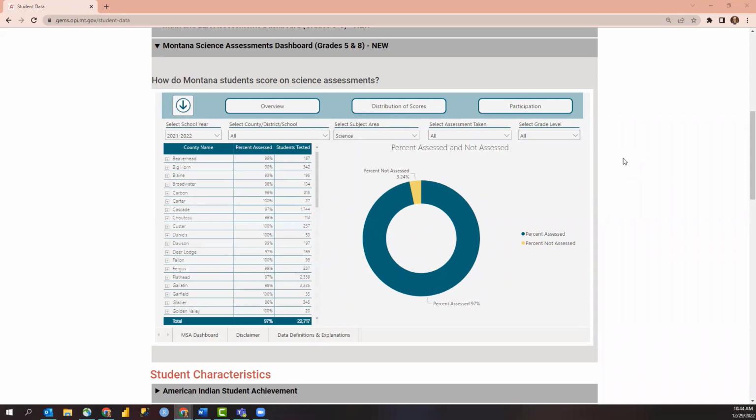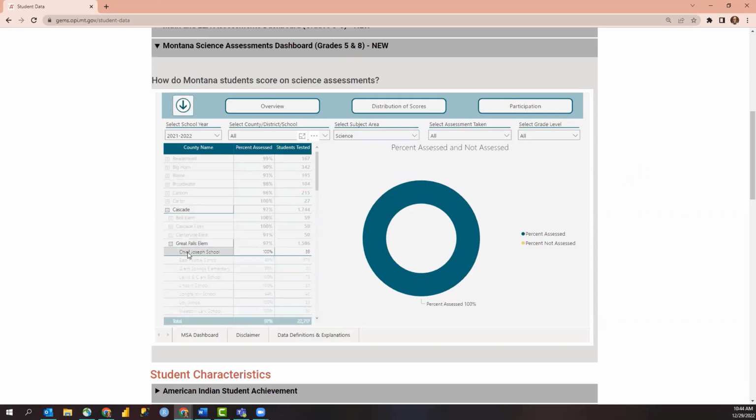Whenever more than one visualization is provided on a page in the dashboard, the visualizations will interact. For example, if I expand Cascade County and Great Falls Elementary and select a specific school, the pie graph on the right will show only the percent assessed for that selection.